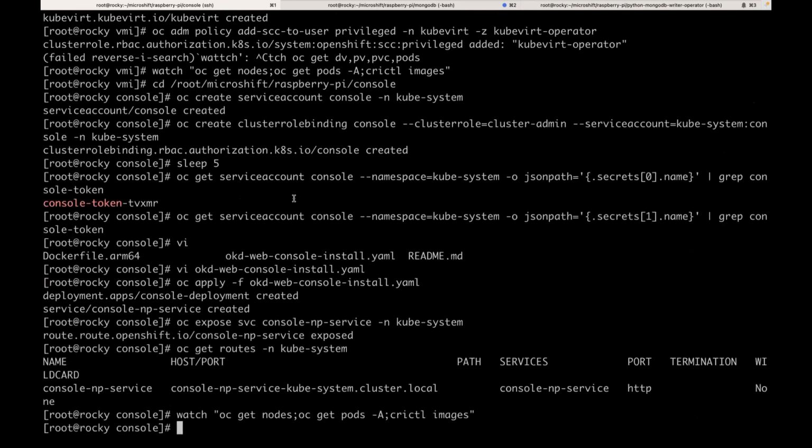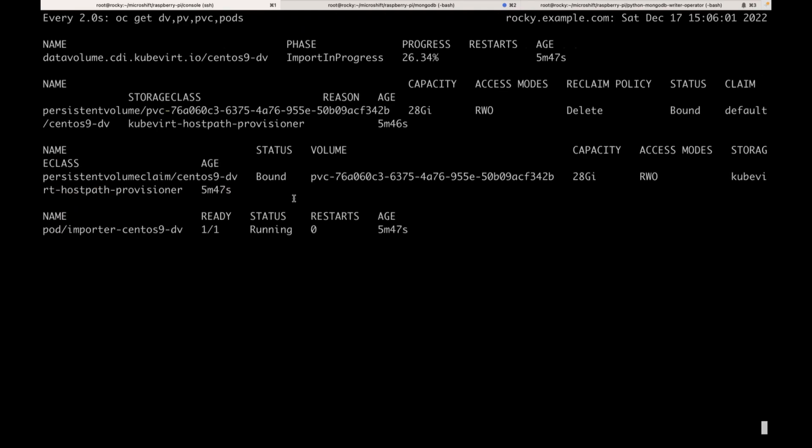So while it is doing that, let's also check how far the image import has completed. So image import is at 26% right now. We'll let it run for some more time so that the import is completed. It will go up to 100%. And once the import is completed, by then, hopefully the console is also installed and the KubeVirt operator is also installed. And then we should be able to create the VMIs and VMs. So this is the CentOS image that we are currently importing directly using YAML.